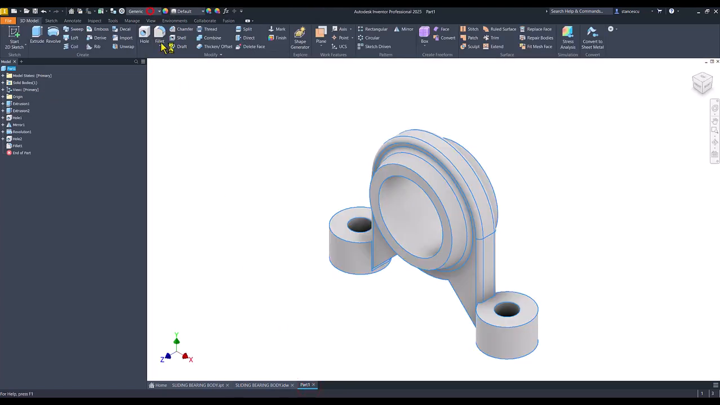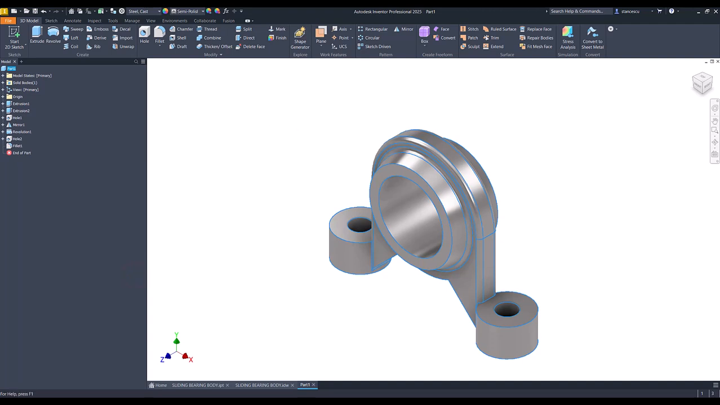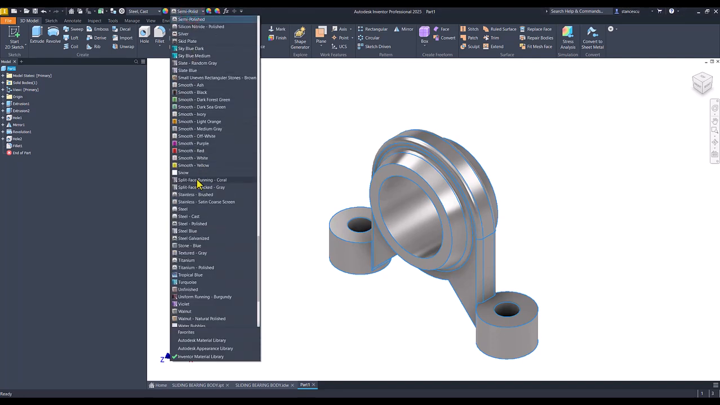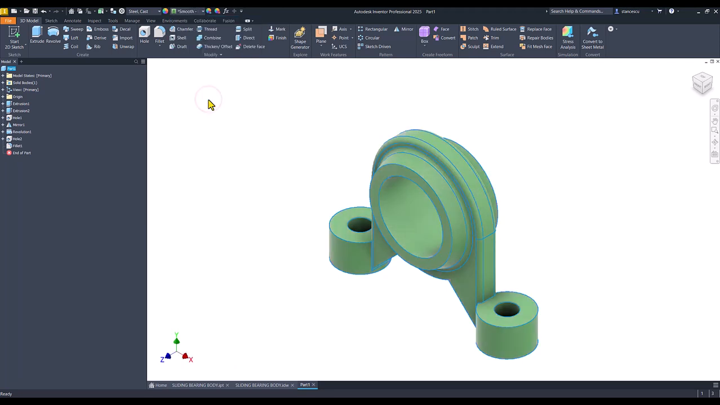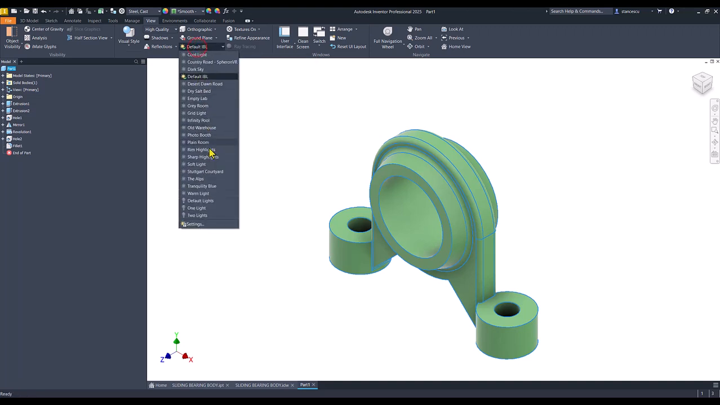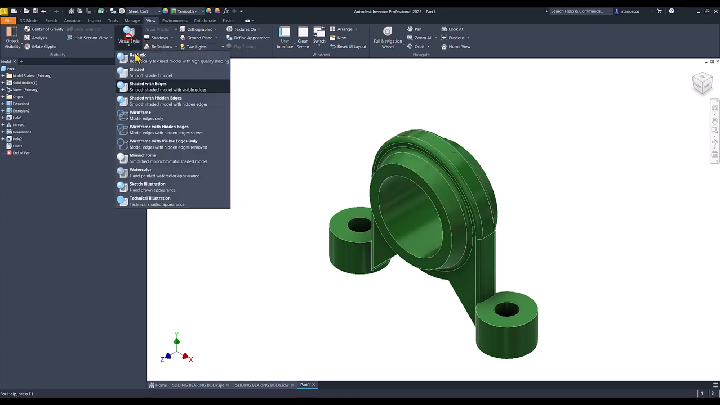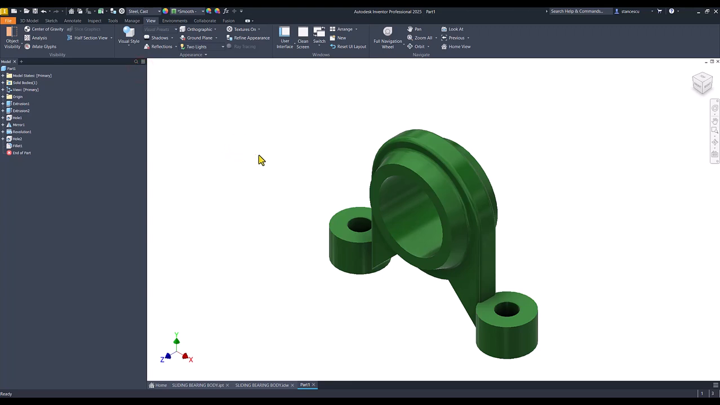Material is steel cast. And the aspect is smooth dark forest green. I apply view, two lights, and we see what we have at origin.